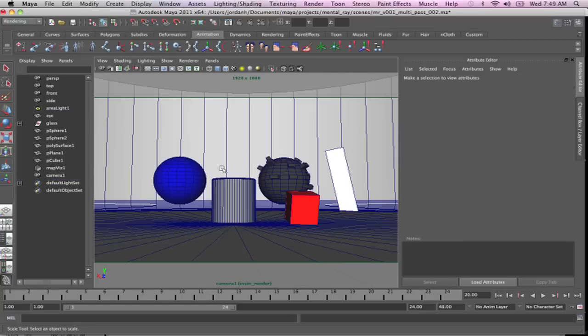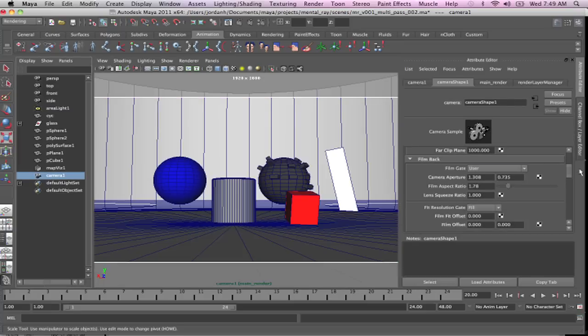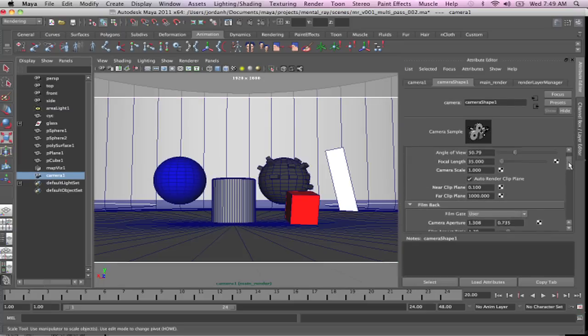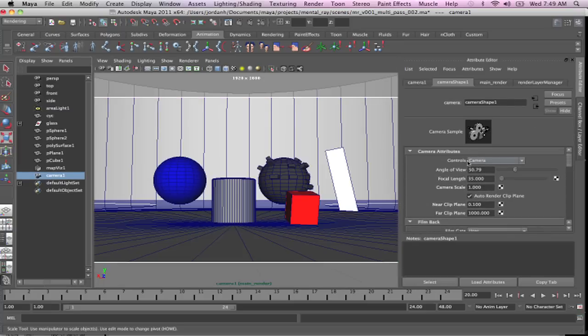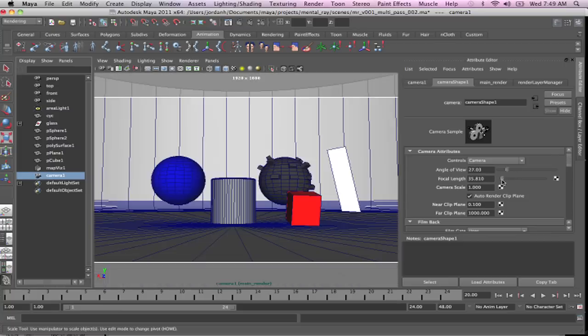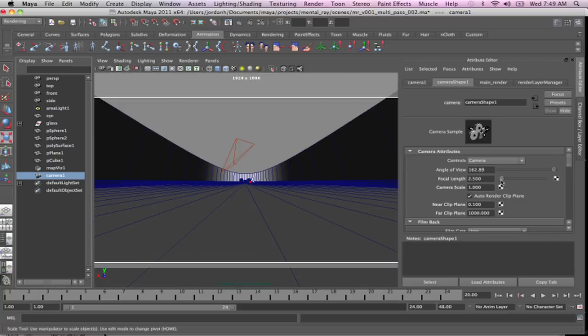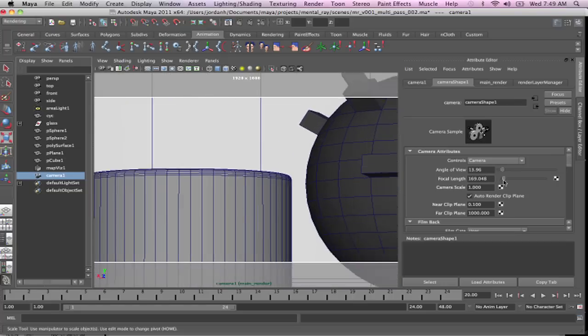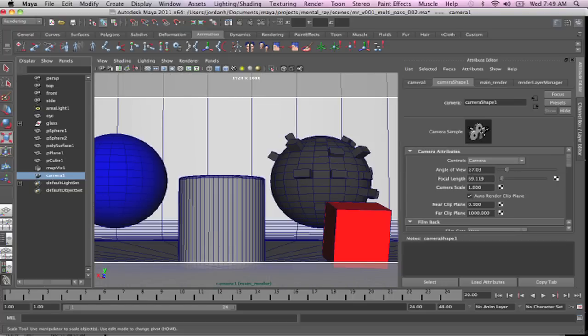Now that we're back in Maya and we can see everything in the scene, let's select our camera and go over a few of these settings. Starting off at the top, we have the angle of view and the focal length, and they're tied together. The focal length basically controls the angle of view, so you can go from a wide angle effect to more of a telephoto type of effect.